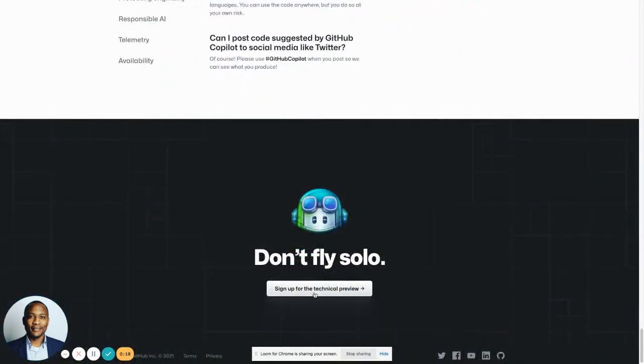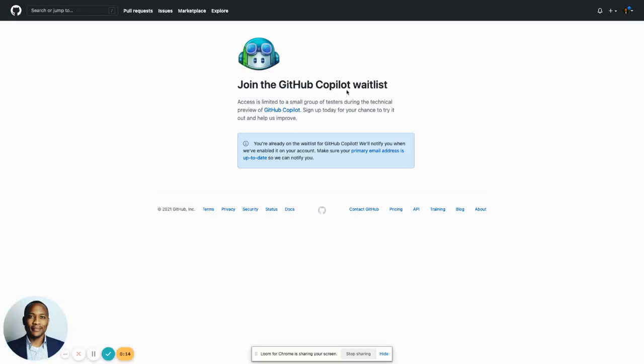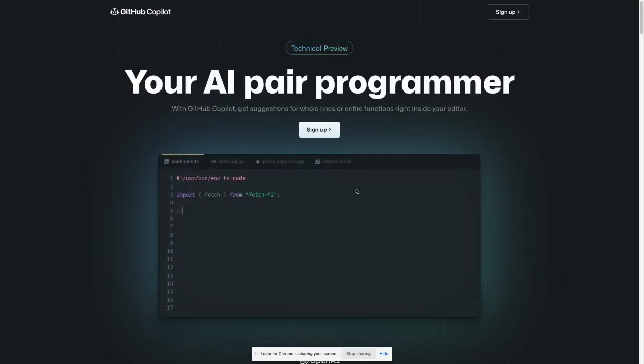But pretty impressive. What I've done here is sign up for the technical preview to join the waitlist. I cannot wait to get my hands on this. And I know more demos will come around this. So a very exciting tool, GPT-3 AI pair programming.